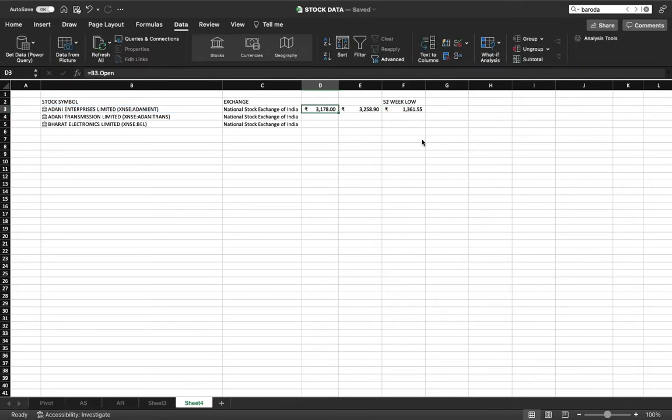Then obviously I can replicate this for my other stocks as well, just by using the fill handle. Now let's give them some labels. So this was the open price, and this was the 52-week high. So let me just give these headings.